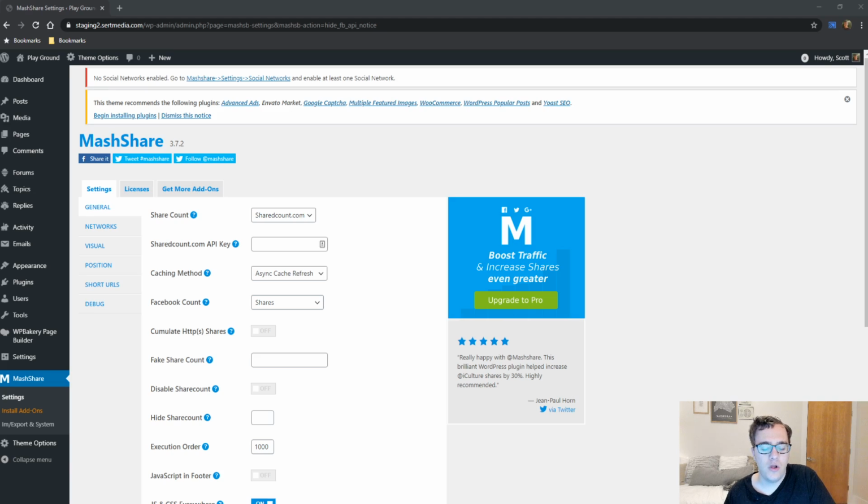So when you install the plugin, you'll be taken to the settings window after you read through a bunch of pop-ups, and then you'll be met with this screen. The first thing is that Mashshare doesn't have a share counter in the traditional sense. It has to rely on a third-party API from sharecount.com. You'll have to get an API key, which can be provided to you when you go to sharecount.com, but I actually don't recommend you use the share count API.